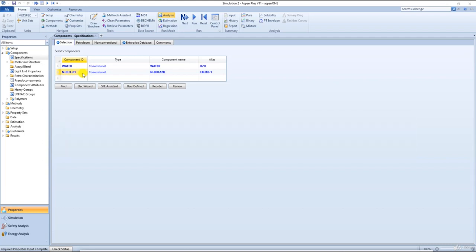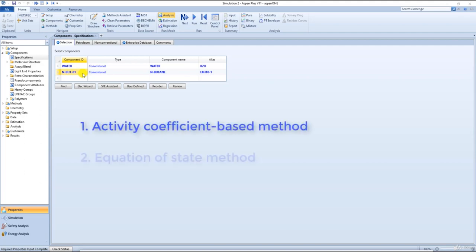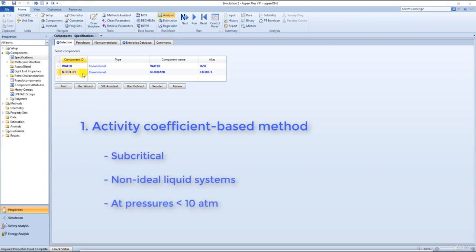Now, to put it simply, the thermodynamic method, which is a subset of the property method, can be classified as an activity coefficient-based method or an equation of state method. Let's start with the activity coefficient-based method. This method is mainly described for subcritical and non-ideal liquid systems at pressure below 10 atmosphere. In this method, the incorporated parameters within the model are temperature dependent. Therefore, such a method becomes problematic in the critical region.